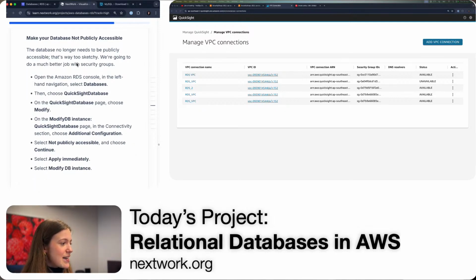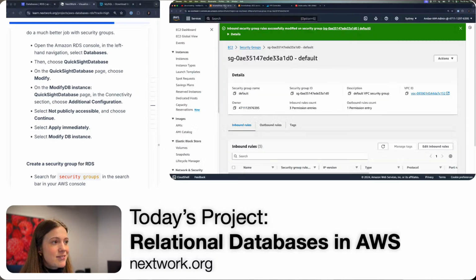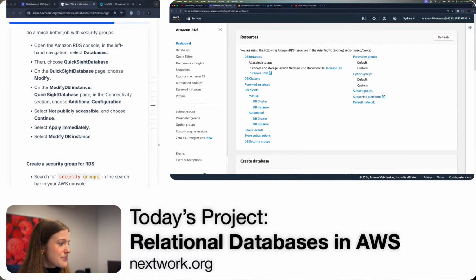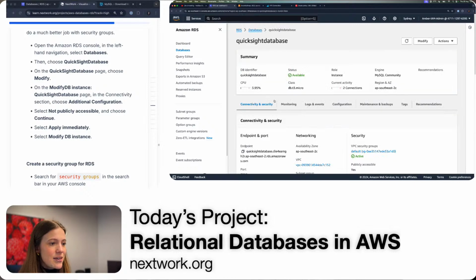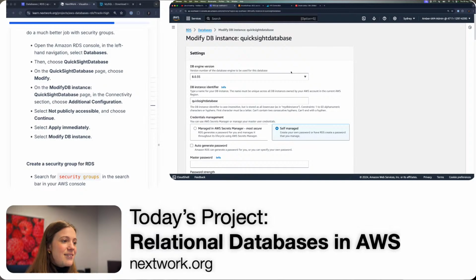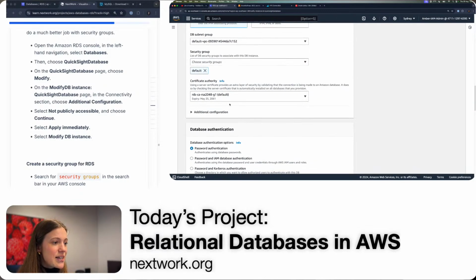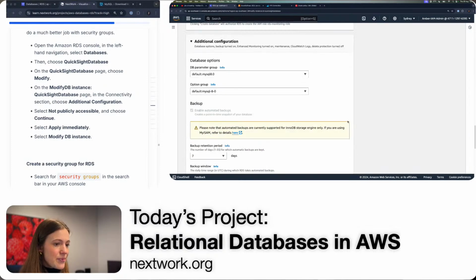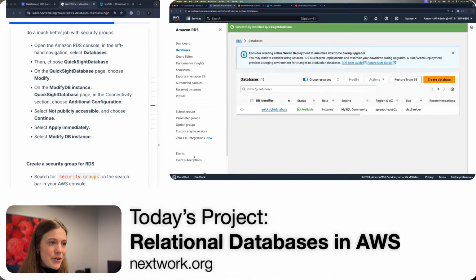All right, let's make our database no longer publicly accessible. If you can remember how we did that, we went back into our relational database. We're going to choose our QuickSight database, and then we select modify. And then we're just going to do the reverse of what we did before. Scroll down through all these settings until you get to connectivity and make it not publicly accessible. Then we're going to say continue, apply immediately, and modify.